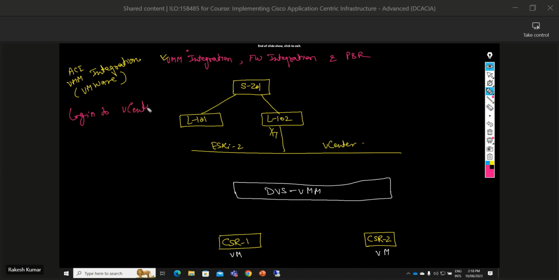What will you do after this? Next point: log into vCenter and add host to DVS. We have to add the host here so that we define which host VM we want to connect here.